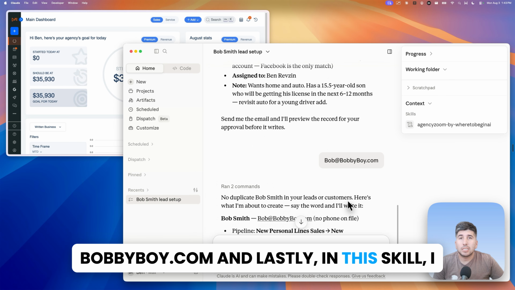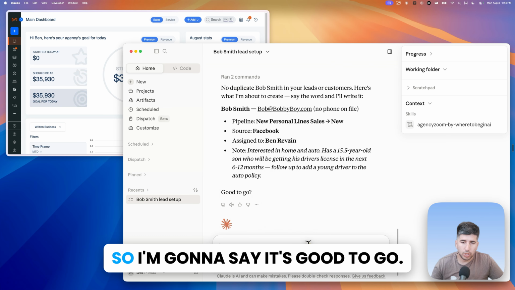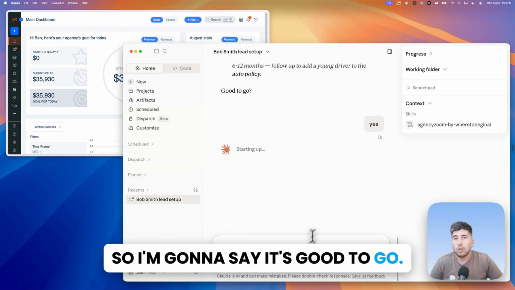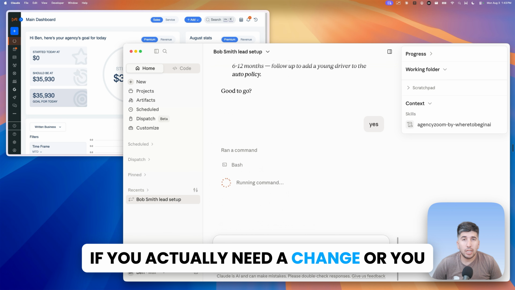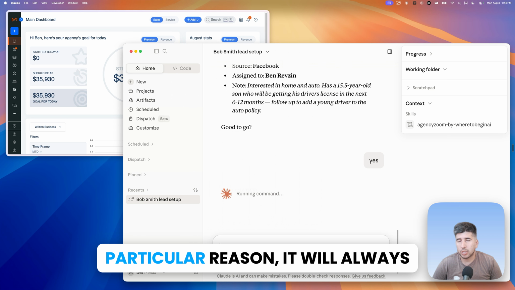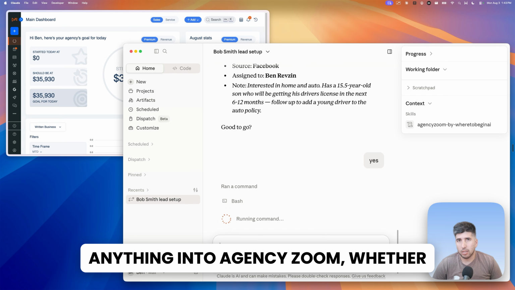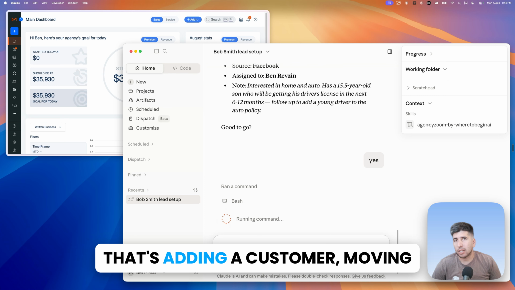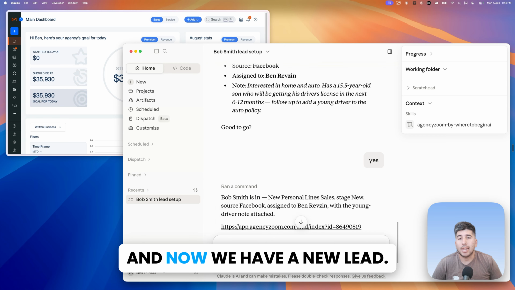And lastly, in this skill, I made it so it doesn't write anything to AgencyZoom without your approval. So I'm going to say it's good to go. That way it doesn't clutter up your AgencyZoom. If you actually need a change or you don't want it to do something for any particular reason, it will always confirm with you before it adds anything into AgencyZoom, whether that's adding a customer, moving someone to a different pipeline stage, etc. And now we have a new lead.